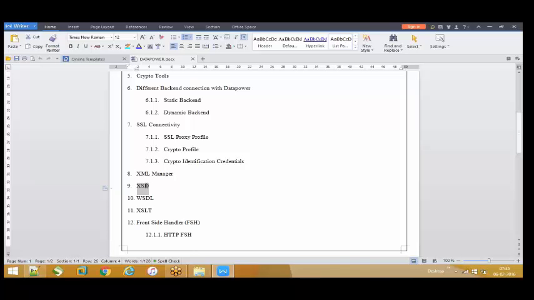I'll take a sample WSDL and explain what a WSDL consists of, what the components of a WSDL are, and what information we can get by looking into a WSDL, which will be useful in our Datapower service configuration. So that will be discussed in the WSDL session.